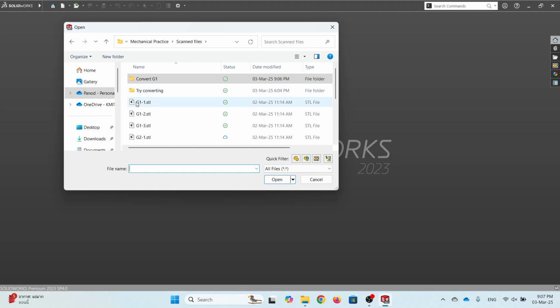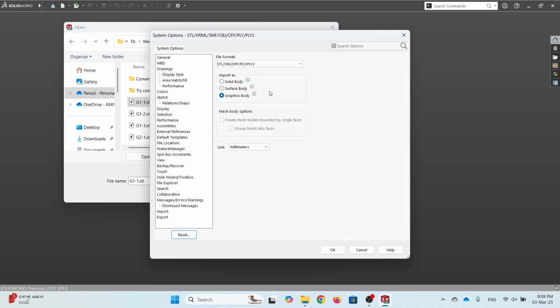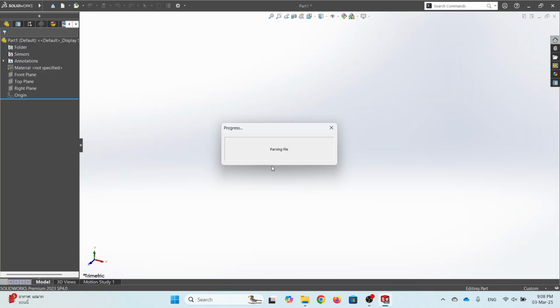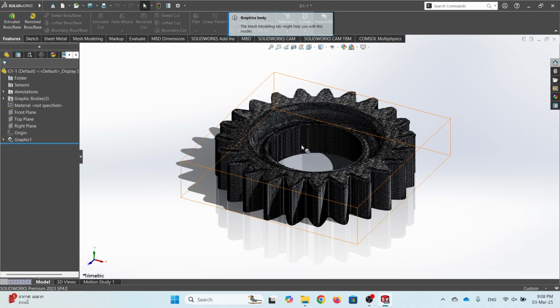Then after that you have to locate your files, which in this case I will show for the first group, which is G1. So I will open these files, but before that we have to click the options, and then we have to make sure that the type that we are importing is the graphics body, and the units must be millimeters. And then if everything is correct, then you can click OK, and then after that you can click open. Right here, so you can see that you have successfully imported the graphic files.